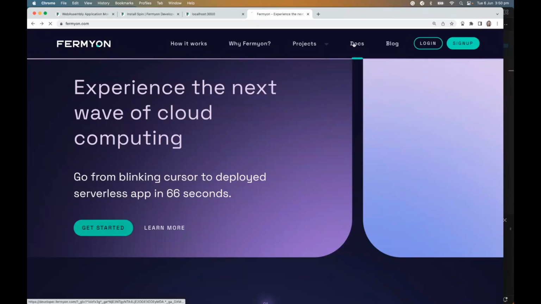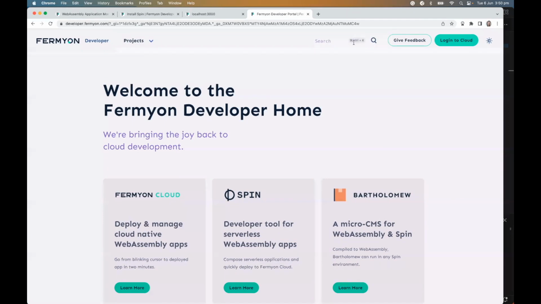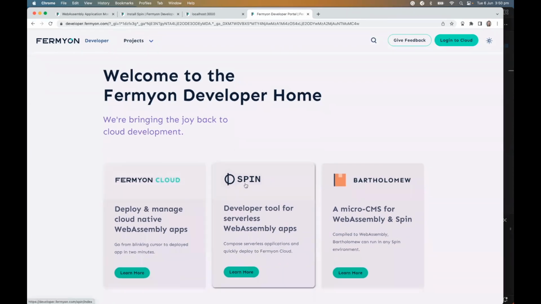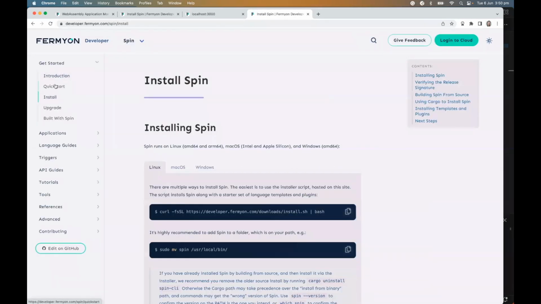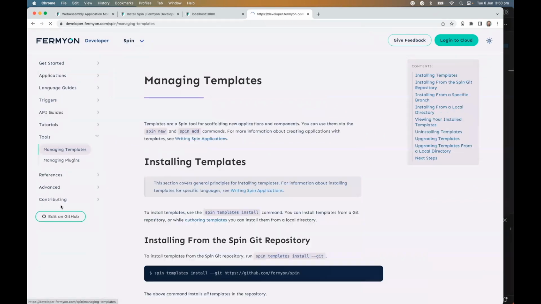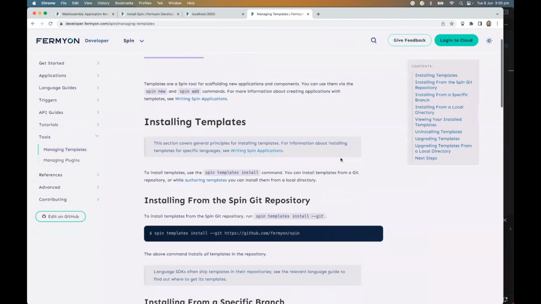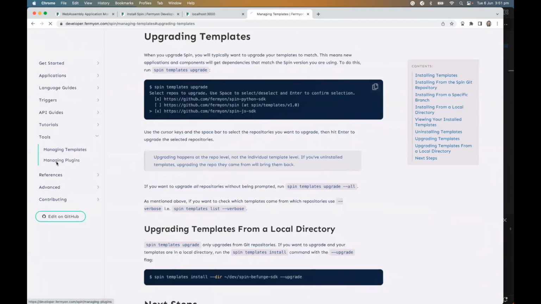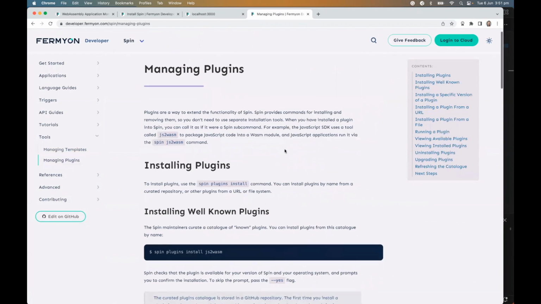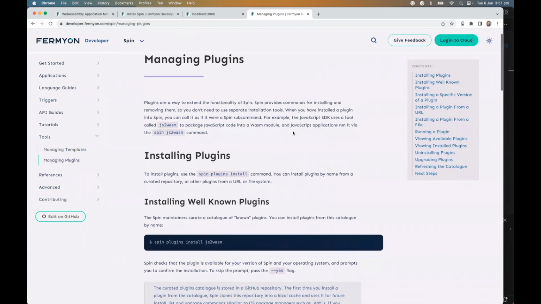Also be sure to go ahead and visit the Fermyon developer home. So at developer.fermyon.com, you'll see Fermyon Cloud, Spin, and also Bartholomew, the CMS that's actually running the documentation site and the Fermyon.com website. As shown before, we have the install instructions, and in addition to that, we have tools, things like managing templates. So if you wanted to know a bit more about how to manage templates on your application, also managing plugins. So for example, how to upgrade plugins and so on.